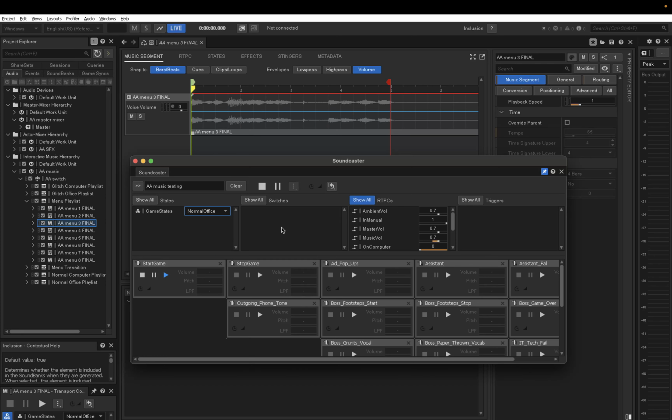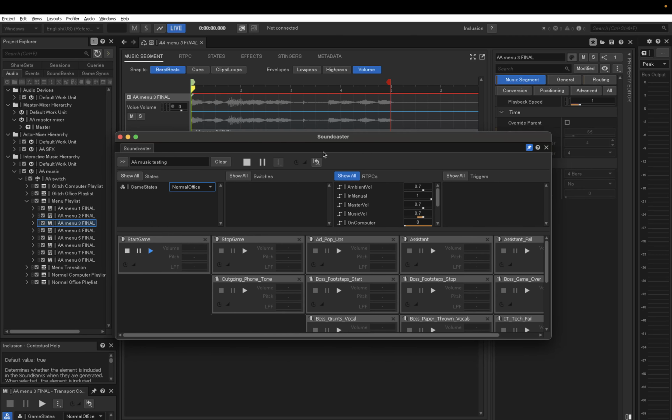Now I'm going to switch to normal office. It's going to go to the normal office playlist. And see, it starts you off in the manual. So once you start the game, it'll show you the manual, which gives you the instructions of the game. And then once you're done looking at the manual and you go out, it will switch to 0, and the layer will come back in.